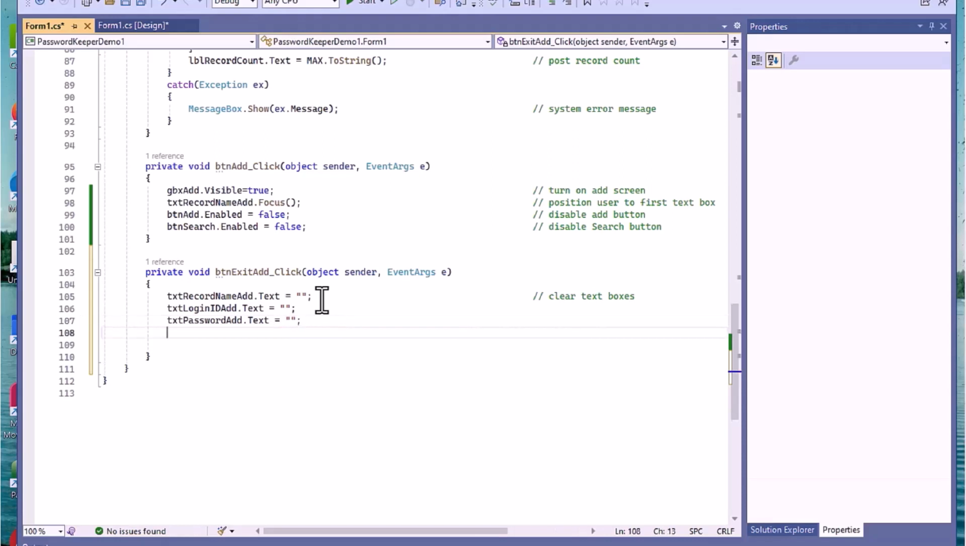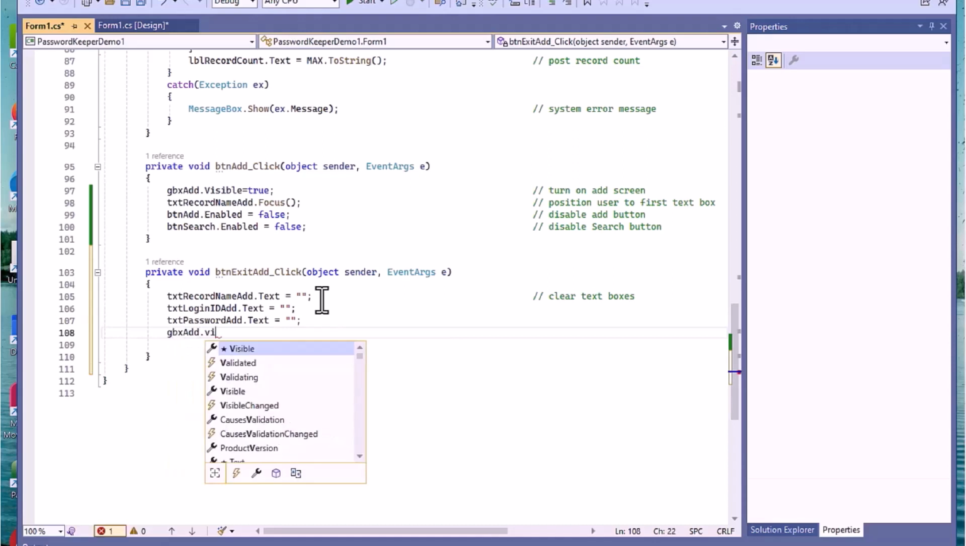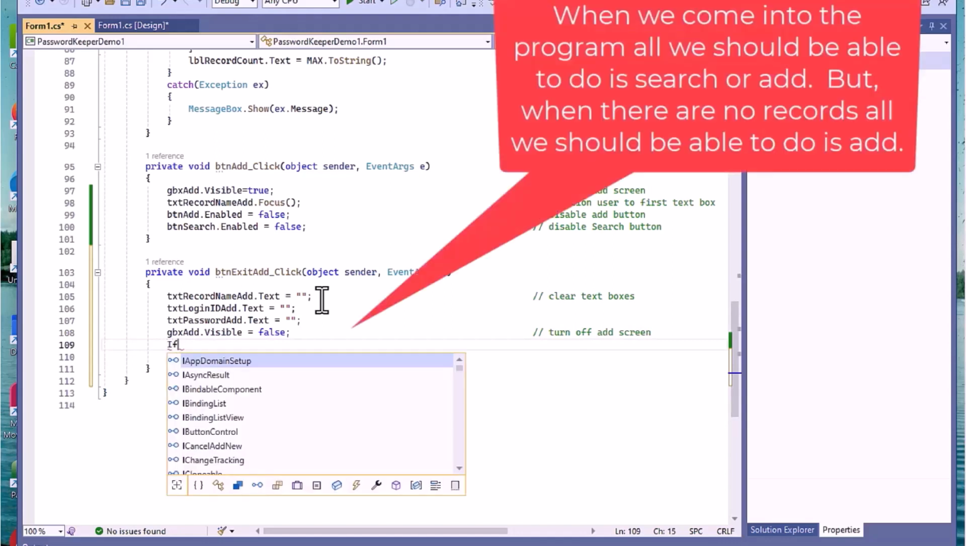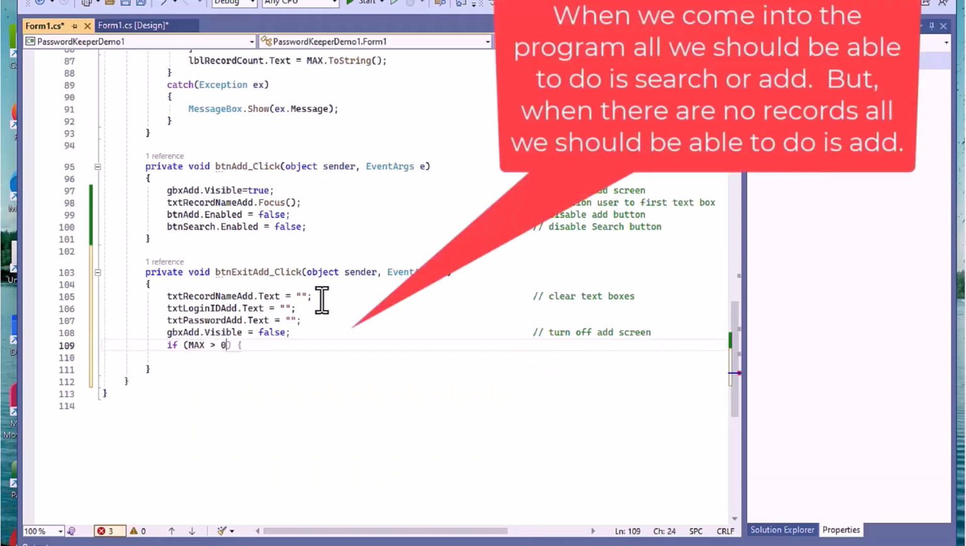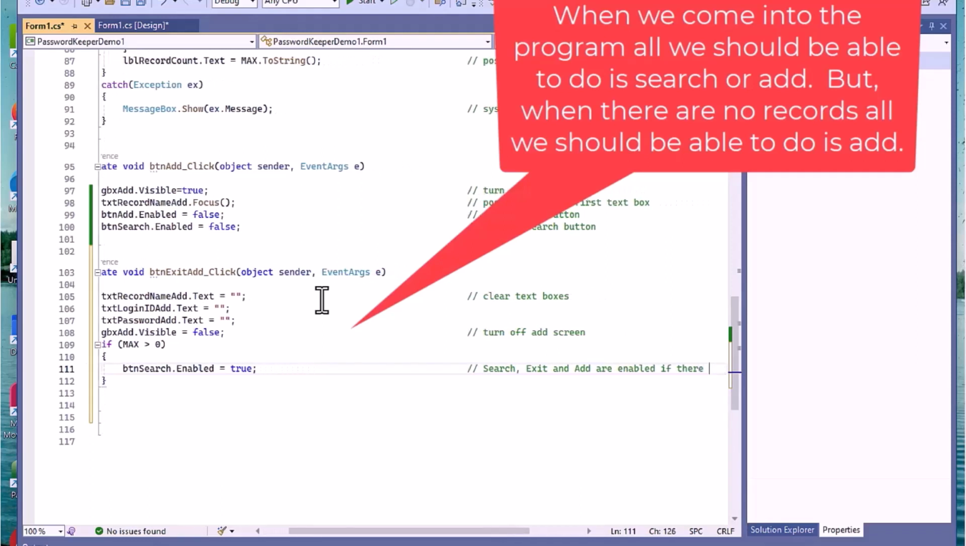We also want to then set gbx add visible to false. So we're going to turn off the visibility of that screen. And then we want to use something. We'll take a look at the max thing. So we're going to say if max is greater than 0, we want button search enabled to be true. Search, exit, and add are enabled if there are records.